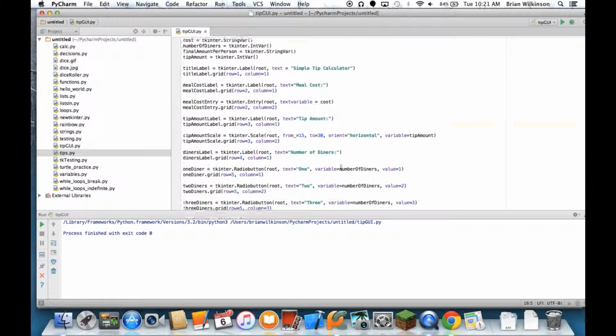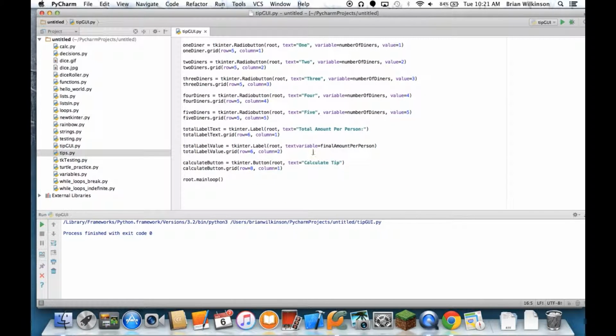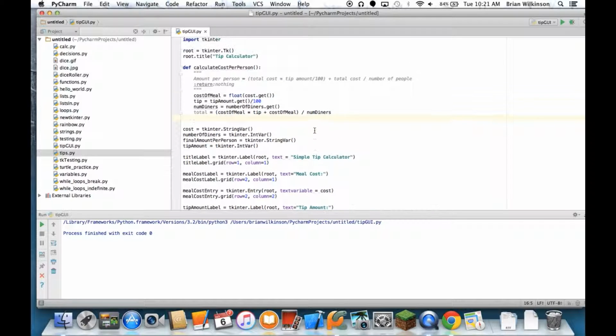Remember we created a label down here, a text label value, where the text variable is final amount per person. When I click the button, I want this to be updated. So now I'll say final amount per person. And remember, when I wanted to get information, I used get. This time I want to set information. And I'm going to set this label to have the value of total. So there it is, our final function. It calculates the tip amount and updates the label.